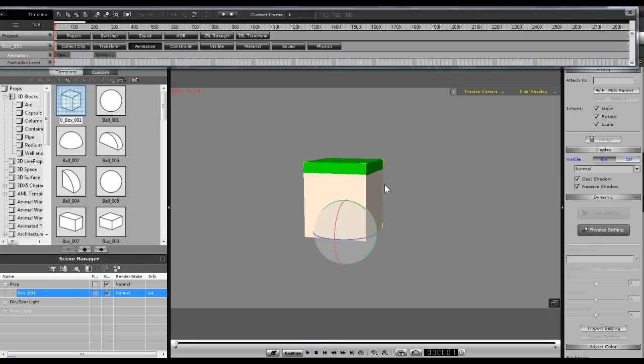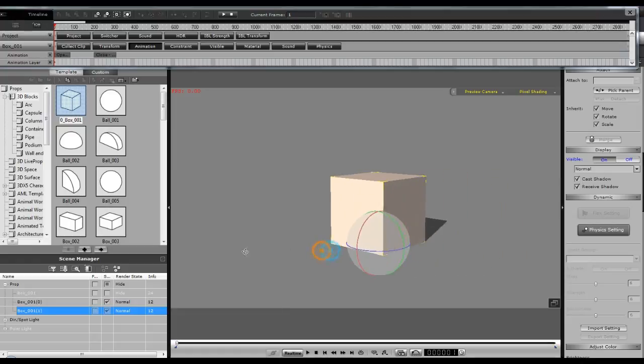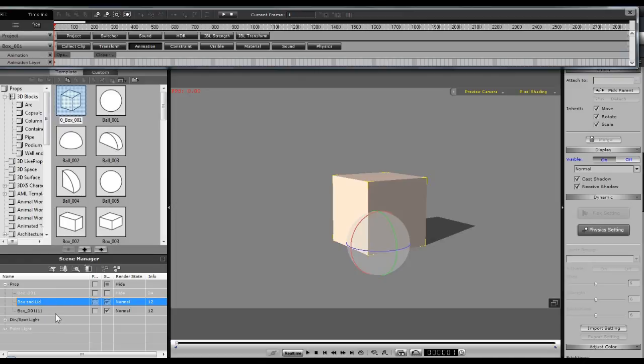If you take this and just turn it off, it's in the way right now. Don't need to see it. What I did is I put a box in and put a second box in. Same box, same size. You don't have to worry about scaling it. Or you can duplicate one if you put one in the scene. But here we go. This is the top and this is the bottom. So I'm going to call this the box and lid. You'll see in a minute why.